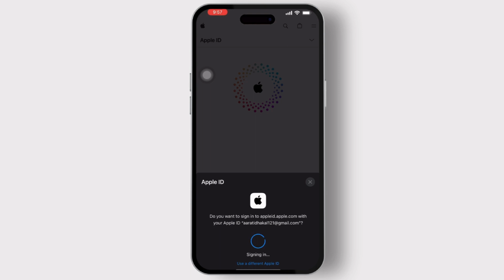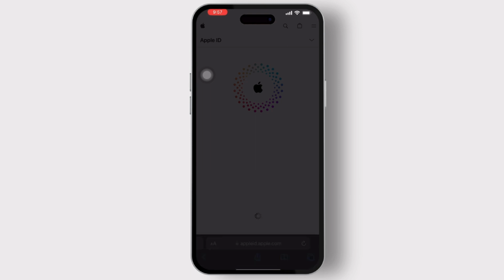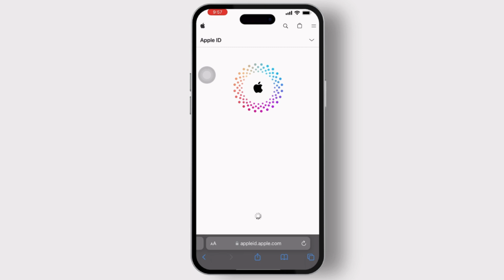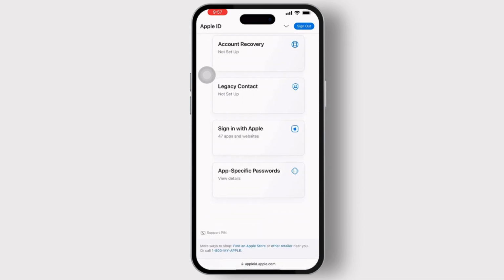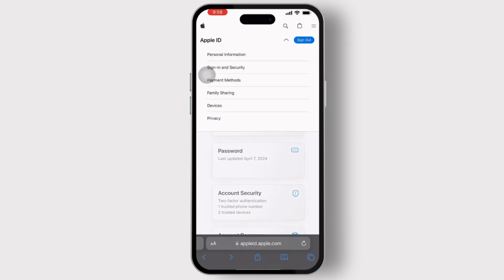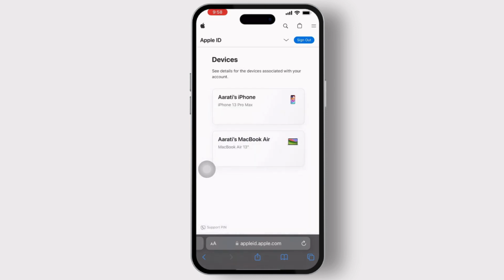Then once you're inside appleid.apple.com, you will get to see the arrow option available in the top right corner. You can see the arrow option right next to the sign out button icon. So once you log in, simply tap on that arrow option and you will get to see devices option available there. Tap on the devices.